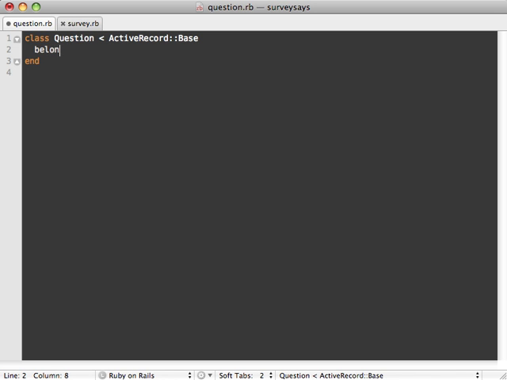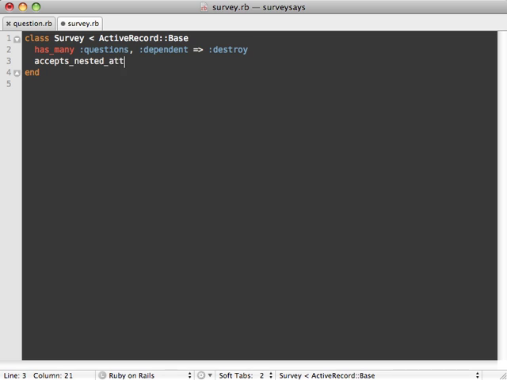So now in our question model, we want to set up the belongs_to :survey association, and then survey has_many :questions. And we can also set up dependent destroy so that when we destroy the survey, it destroys the questions as well. Now in here, we can also call the accepts_nested_attributes_for method, and that way we can pass in questions in here, so that we can manage the question models through the survey just by whenever we update the survey's attributes, we can basically create and destroy and update questions at the same time.